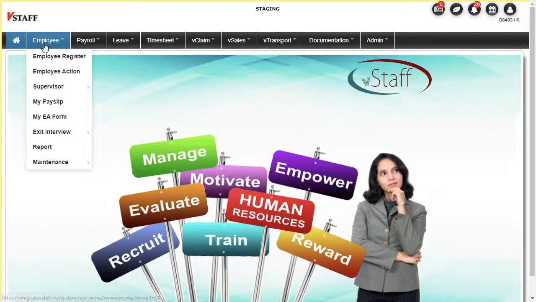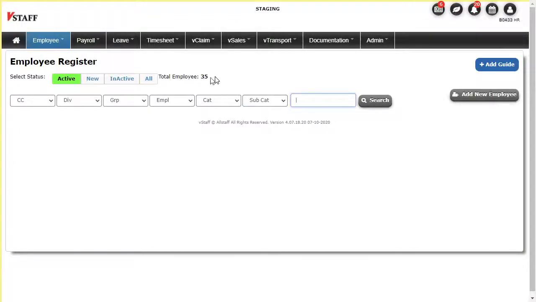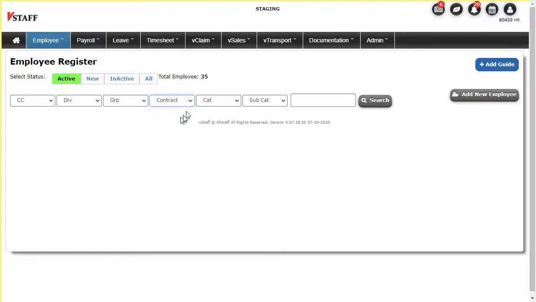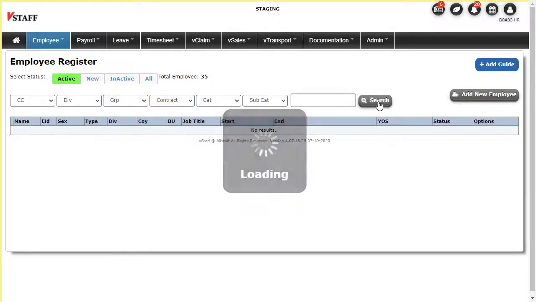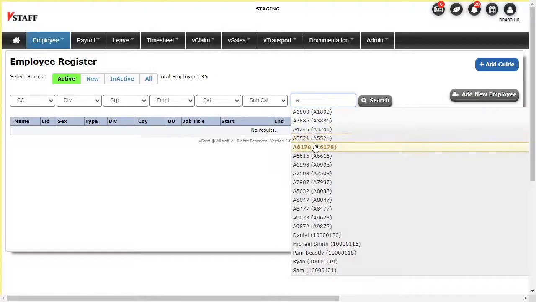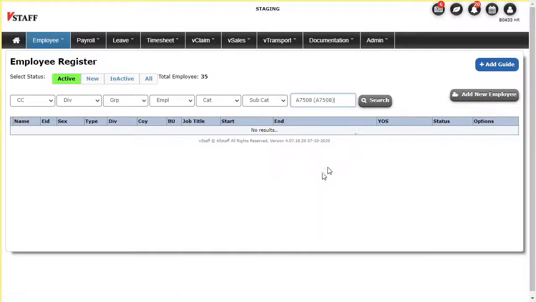Alright, so first let's see what we have on the employee. So as a HR user, I have access to the employee records, which will be under this employee register. So it will tell you how many we have in total, and we can sort them by division or group or type of employee. All you have to do is hit the search button, or if you're searching for someone specifically, you can type their name and it will autofill for you.